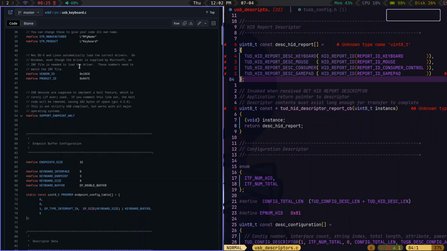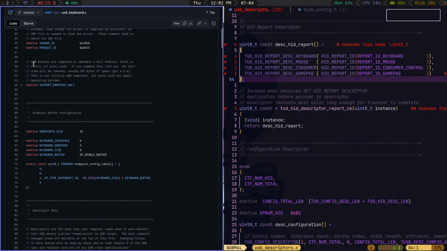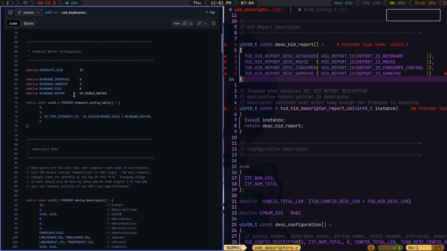Linux automatically loads the correct drivers, while on Windows INF files need to. These numbers need to match the INF file. Don't care about that to me. Devices are supposed to implement a halt feature, fairly if ever used. If you comment this line out, the halt code will be removed, saving 1 or 2 bytes. This is not strictly USB compliant, but works with all major operating systems.